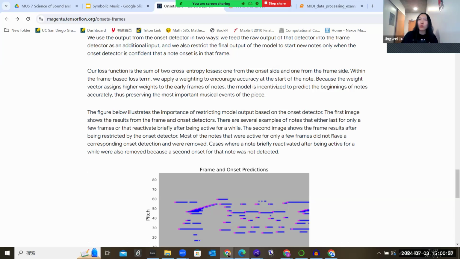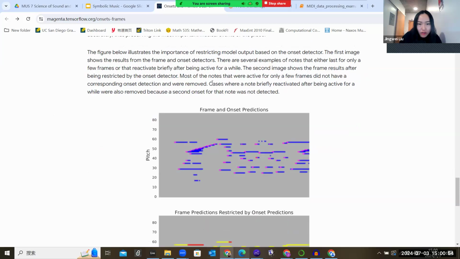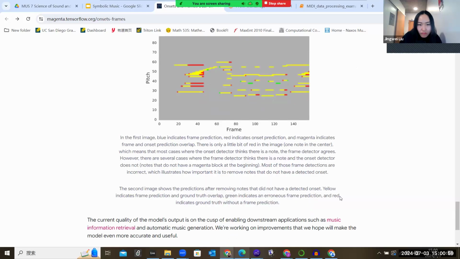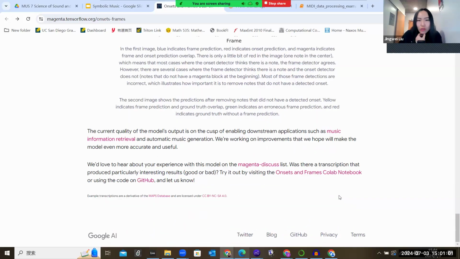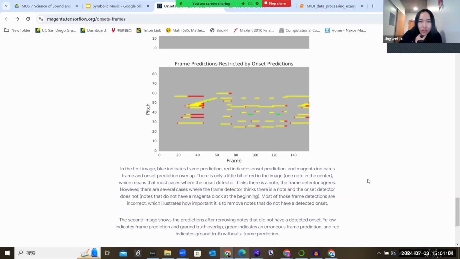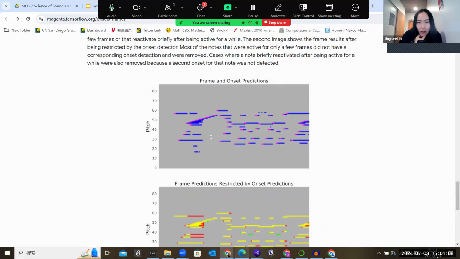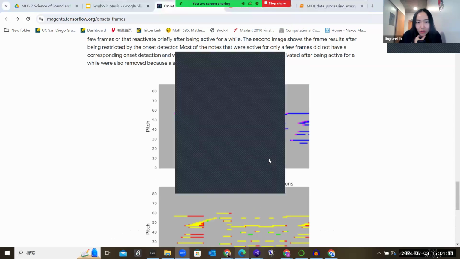Yeah, this is an old work. I read it a few years ago. The frame results are restricted by the onset detector. I'm not going to get into too much detail here, but feel free to read this page and the paper. How come they used cross entropy loss in this case?